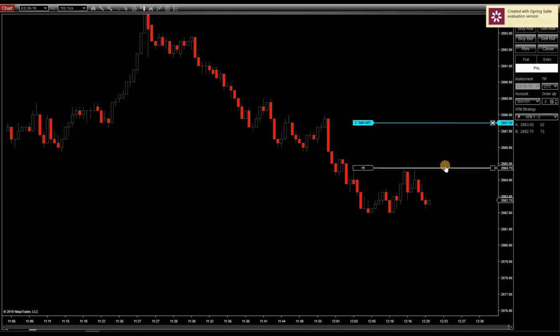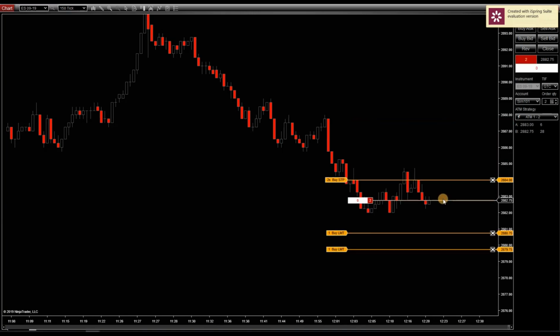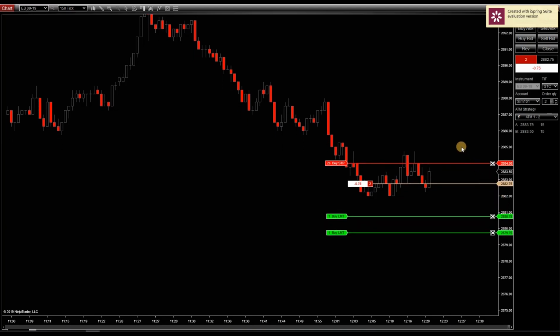Now if I execute that order, you'll see our multiple orders will be placed. We have our stop loss placed at 6 ticks away from our initial order, and we have our targets placed 8 ticks and 12 ticks away from our initial order price. Okay, so that's how you set a basic ATM strategy in NinjaTrader.